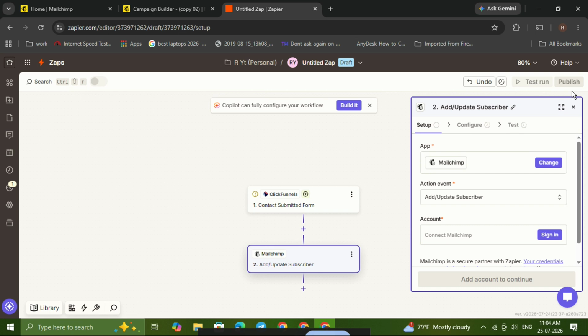From this point on, your funnel activity can automatically send contacts into your email list without you having to do it manually. And that's it, you've now learned how to integrate Mailchimp with ClickFunnels using Zapier. This setup can save you a ton of time and help you stay organized as your business grows.